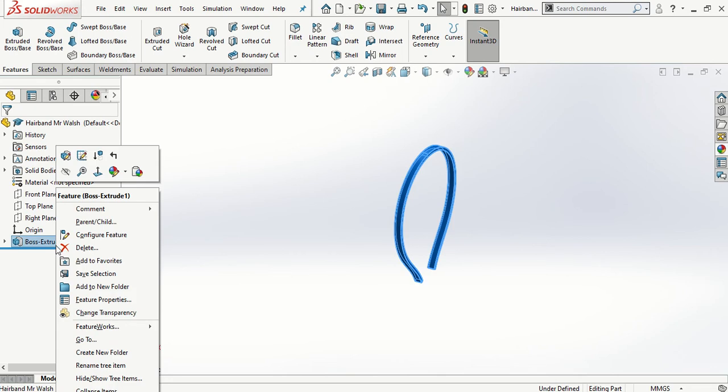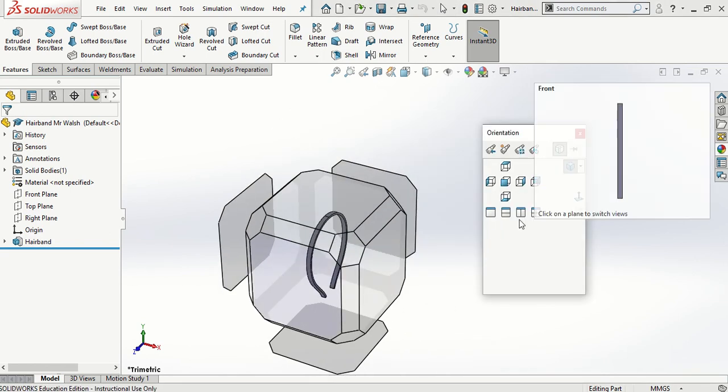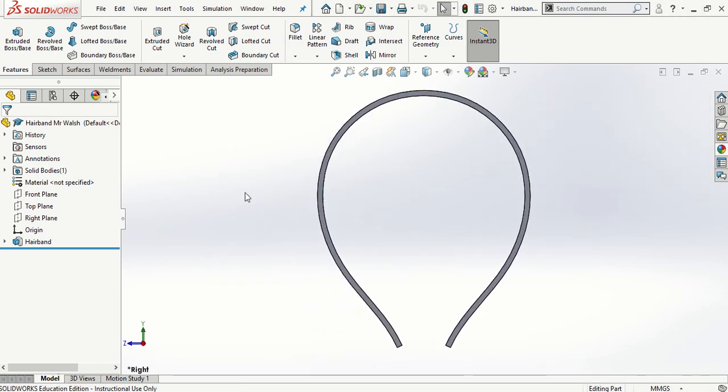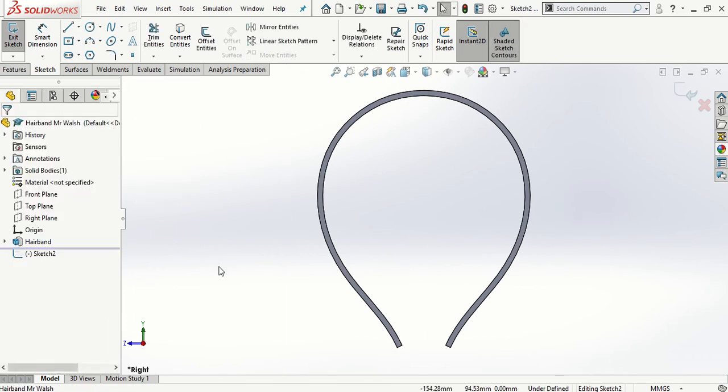And we're going to rename this Hairband. Okay, so press the space bar and we're going to look in at the right plane and hit save before we go any further. So I'm going to open a sketch on the right plane. So to do that, click this drop down arrow and select right plane.